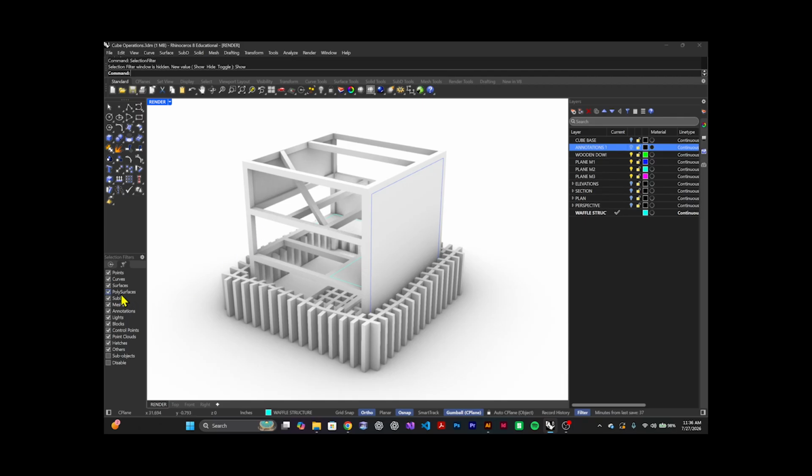So I'm gonna unselect polysurfaces and surfaces, and then select all everything else. That's gonna select all my curves, which is what you want to get rid of. Now we can just check those boxes again, and now we can work with this. So now we just need to work on wooden dowels, planes, and then the waffle structure.